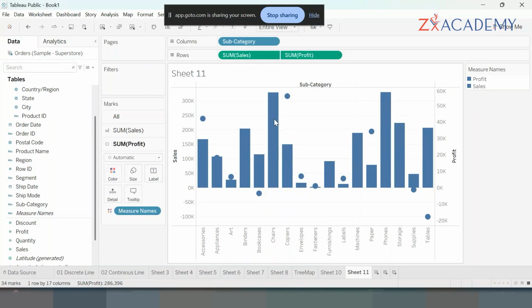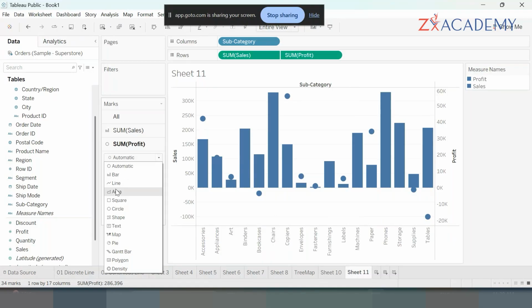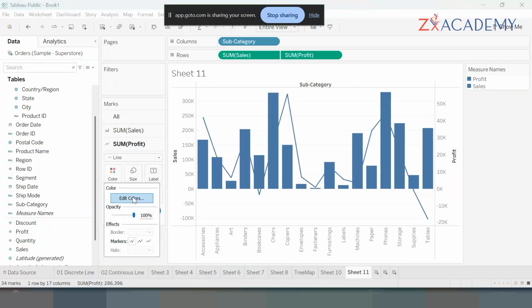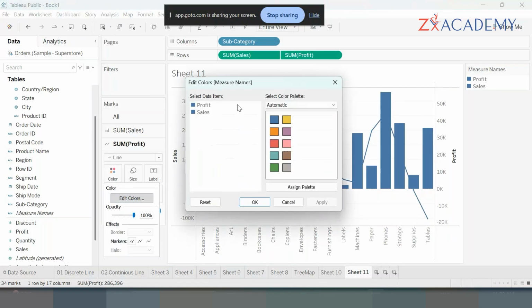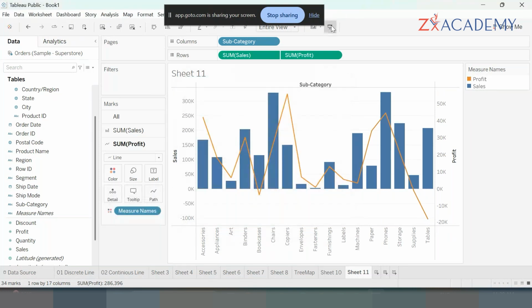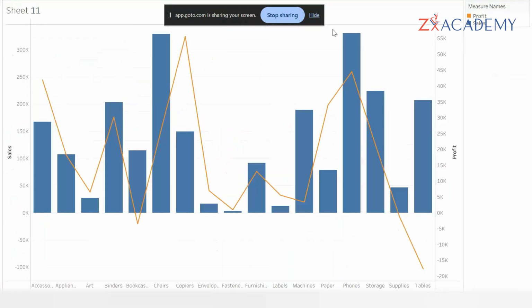Now we have the profit. I want the profit to be a running line, so I just change this automatic to a line chart. I want to change this color to orange. Apply. Good. Now when you see here, the bars represent your sales and the line represents your profit.